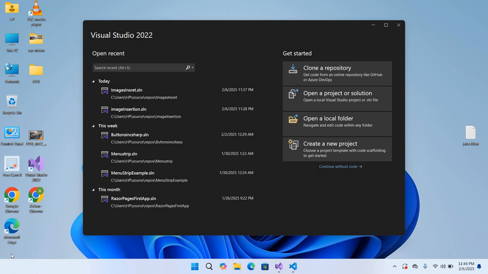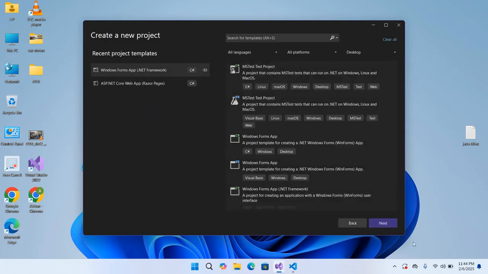Today in this video tutorial, we will learn how to connect to MySQL database and insert and retrieve images from MySQL database. So let's start. First we will create a new project. So I'll click on this create new project, click this window form app, click next.